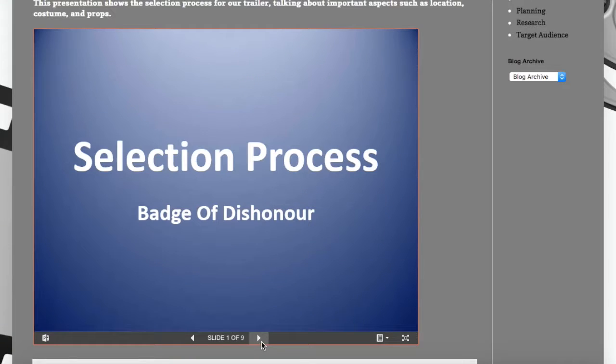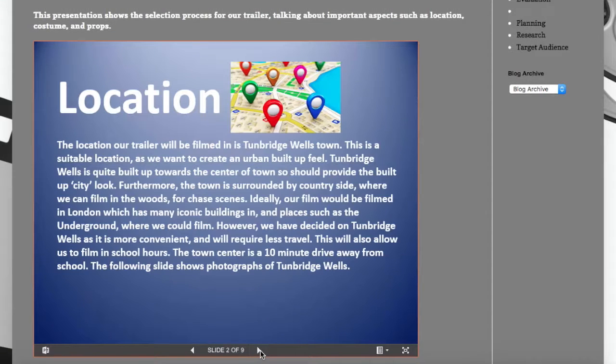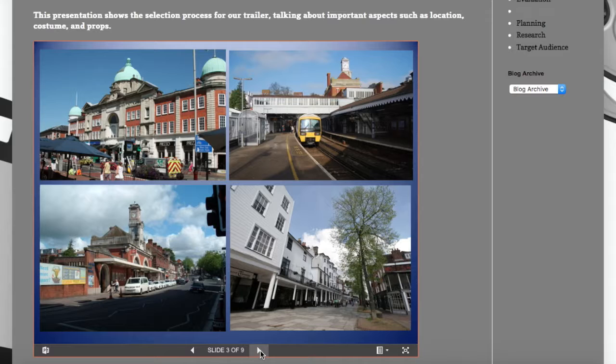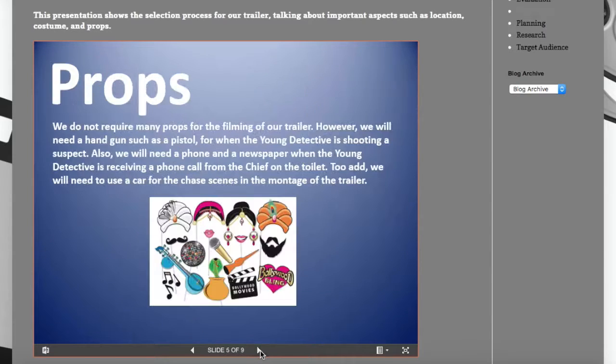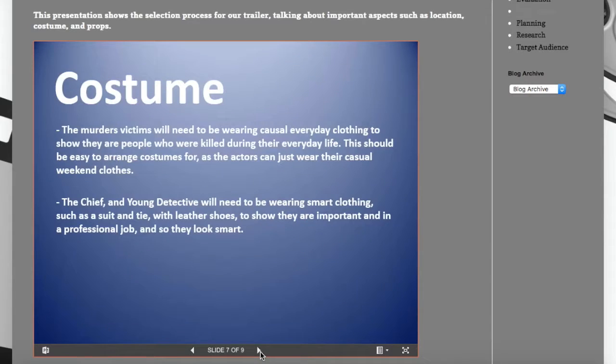When planning and going through the selection process for the trailer, I decided to use PowerPoint Online. PowerPoint Online allows you to embed things into Blogger. This was just another way I used of presenting my work.